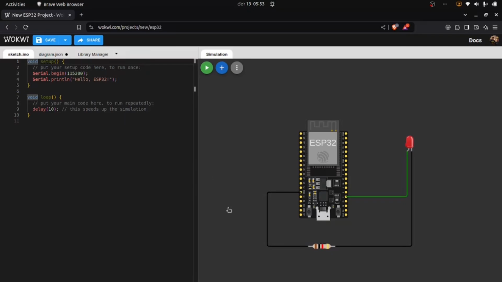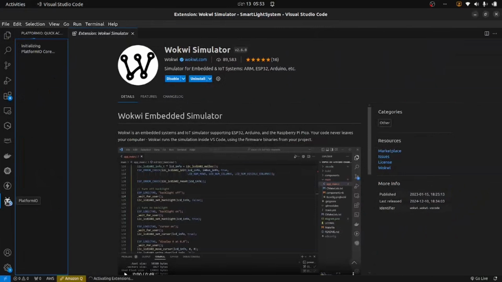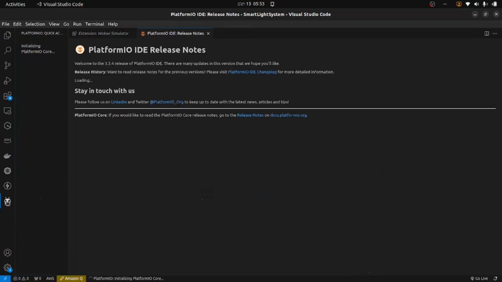So what I want is, as I said, ESP32 is an IoT compatible microcontroller. That means it can connect to Wi-Fi networks, and it can connect to the internet. So I want my ESP32 controller to connect to Wi-Fi. Then if successfully connected, I want this LED to blink.